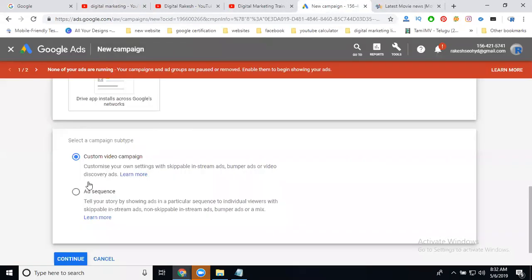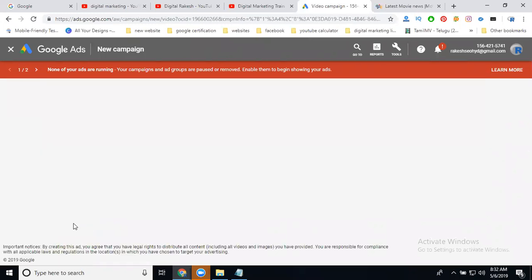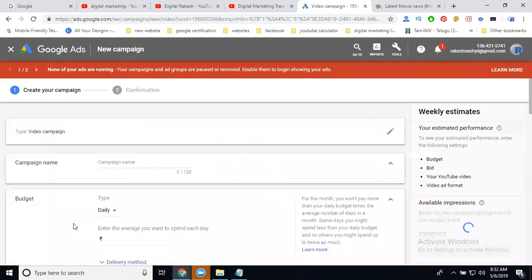Now, ad sequence. Tell your story by showing ads in a particular sequence to individual viewers, with skippable in-stream ads, non-skippable in-stream ads, and bumper ad mix. I can reach individual viewers, any users. This is a custom setting. Select the custom video campaign and click continue. Ad sequence we do not use in Google AdWords. Ad sequence we can use directly from the YouTube channel promote option. No need to select ad sequence.